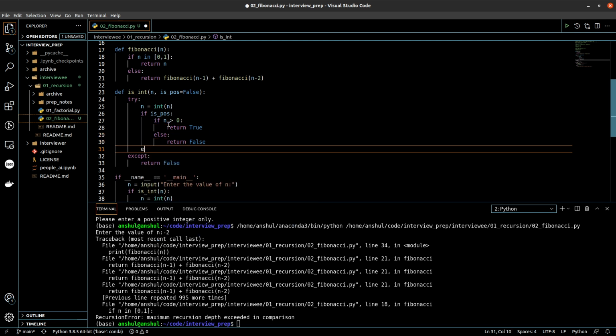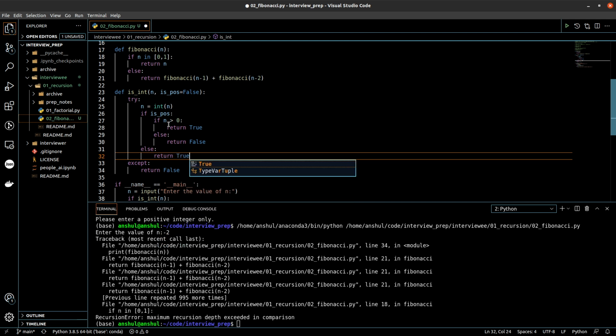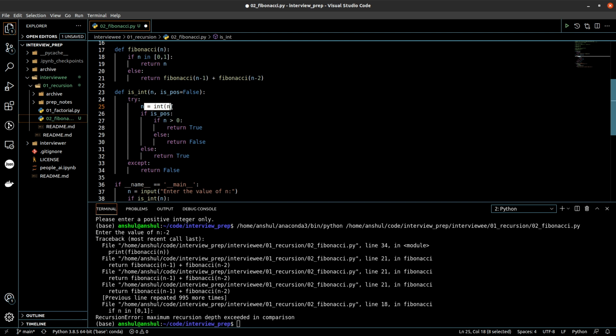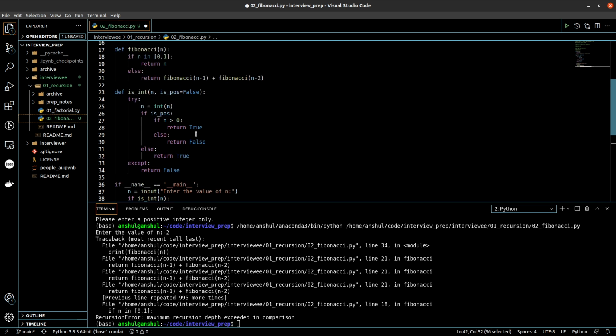Else, if let's say we don't want to check for the number to be positive, then we are good. So return true. Basically all we needed to check is that the number is an integer, which we already have tested here. If it stays in the try block after this step, that means it's an integer, so we are simply going to return true. In case of an exception, if it is not an integer, we are returning false, and accordingly the user will get the same message, that is, please enter a positive integer only.